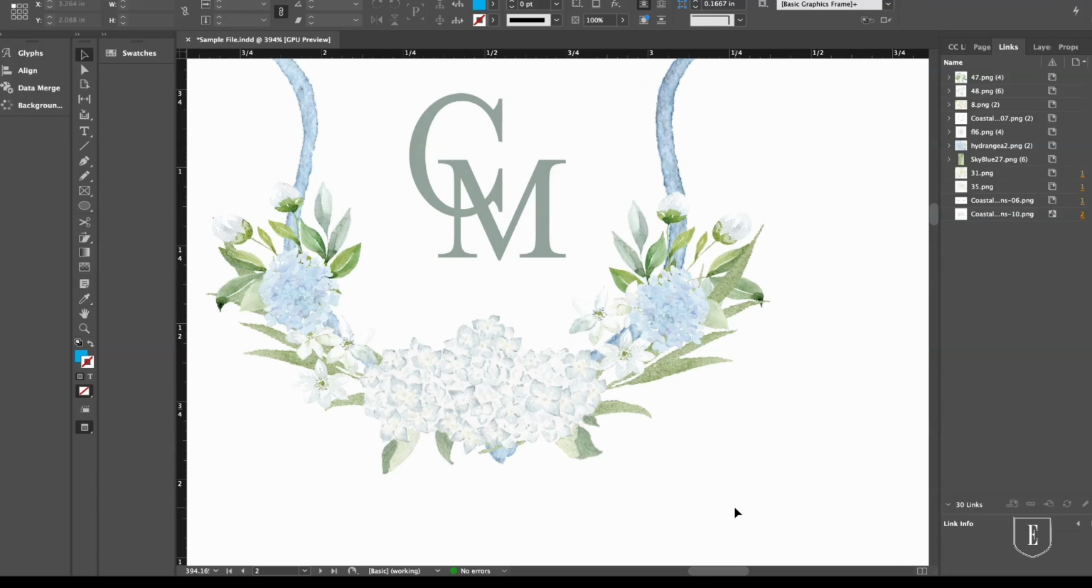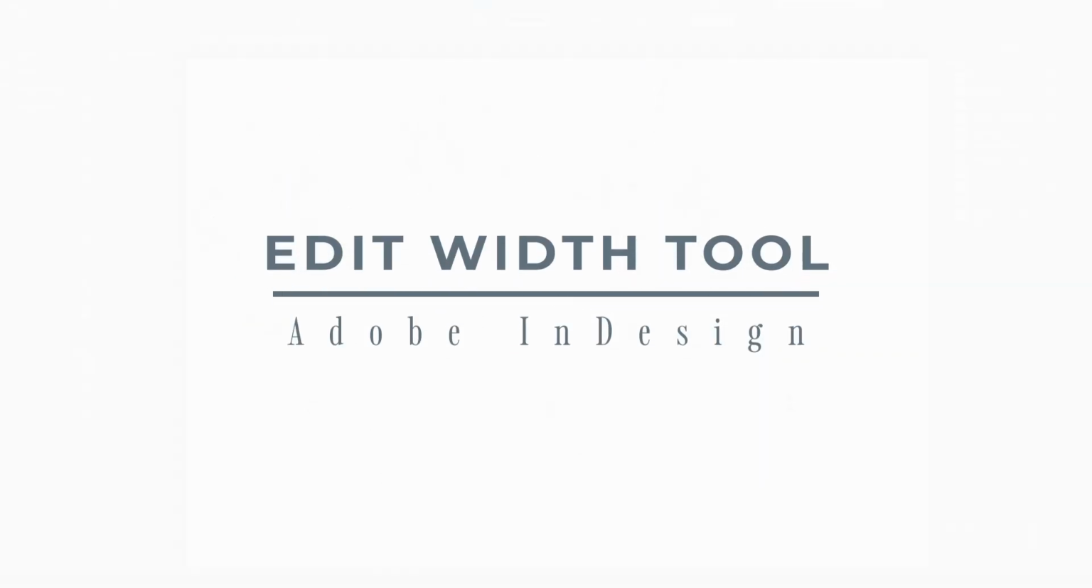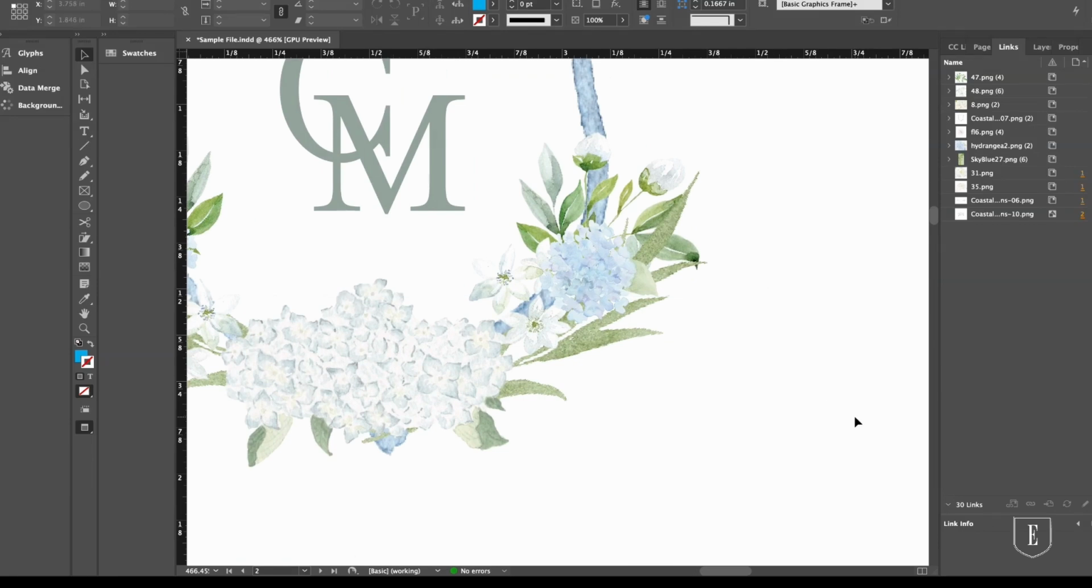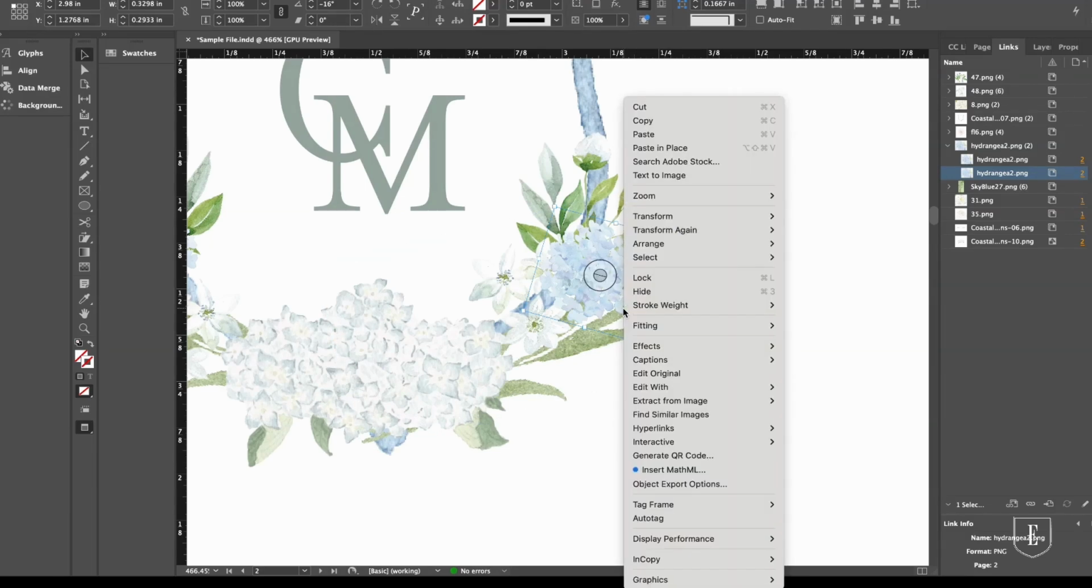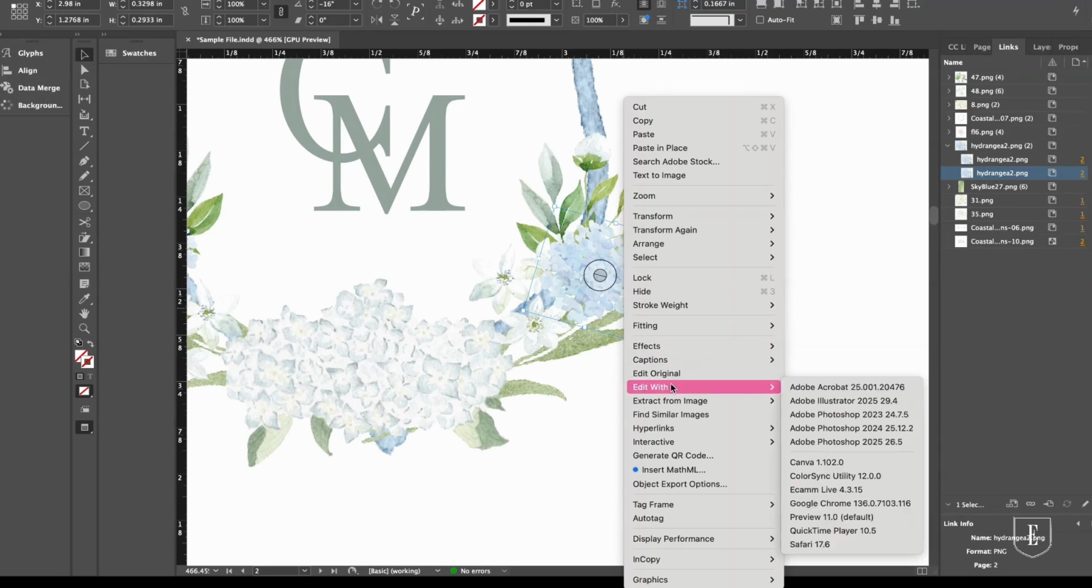Okay, the last tool that I want to show you is the Edit With tool. This is such an amazing way to color change and tweak the colors of your designs without so much effort. So what I'm going to do now is select this little hydrangea artwork in the crest. And let's say I just wanted to lighten this up a little bit or make it a little lighter blue. So I'm going to right click it, go down and hover over edit with. Then I'm going to come over and open this in Photoshop.